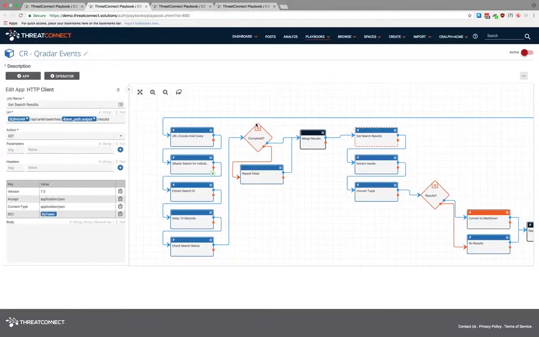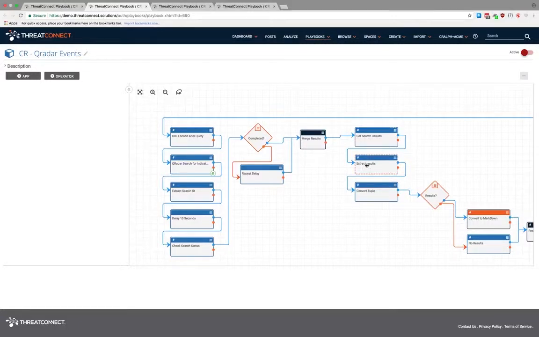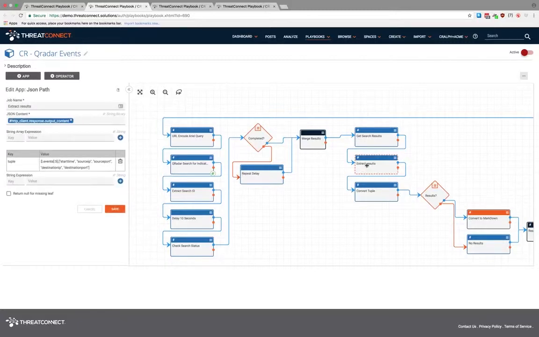So here we have gone to the same QRadar, the same prefix, this time with the search ID, and we've asked for the results. From the results, we're able to extract information. So we're creating a tuple based on the first 5 events, and we want to include the start time, the source IP, the source port, the destination IP, and the destination port.